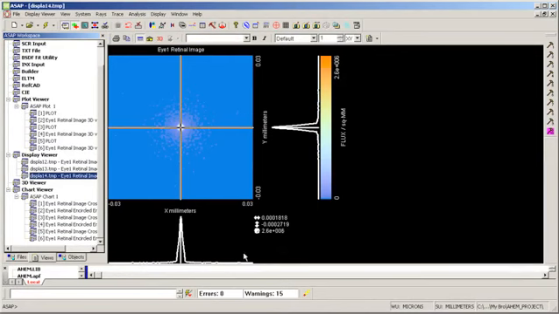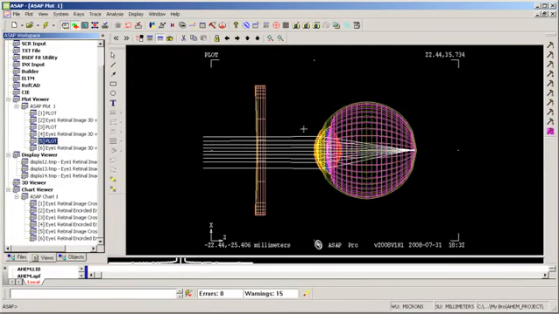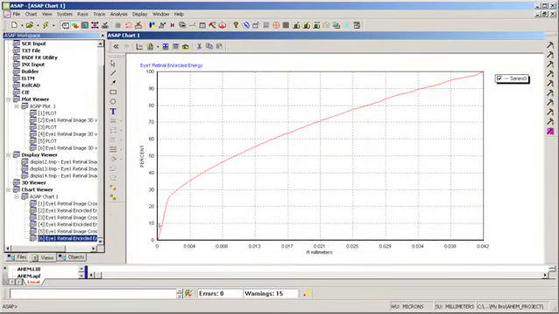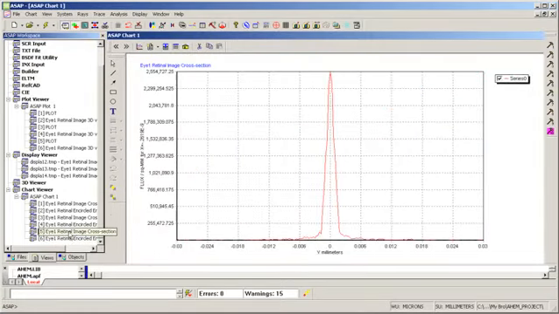There's our point spread function, nice and tight and compact. You can look at the plot. Here it's a negative lens, so it's minus 1.65 power to make that nice compact point spread function pushed onto the retina now. So we can look at it. Circle energy looks good. And there's a cross section of our PSF.